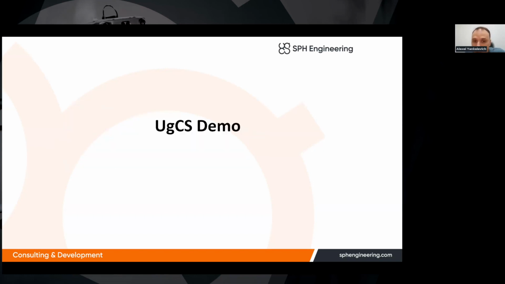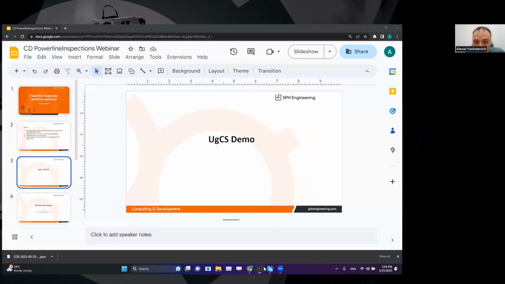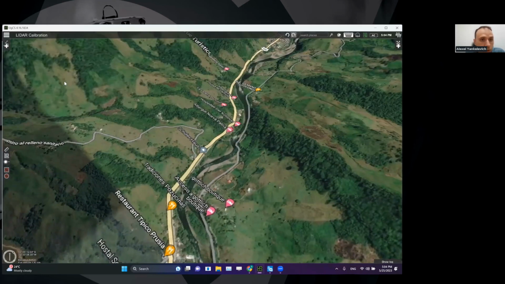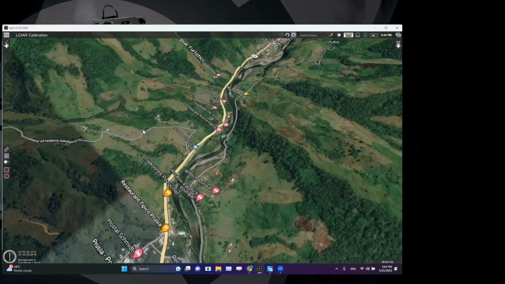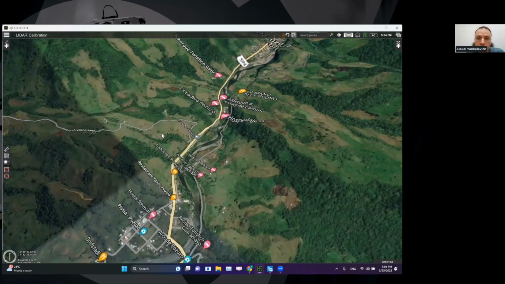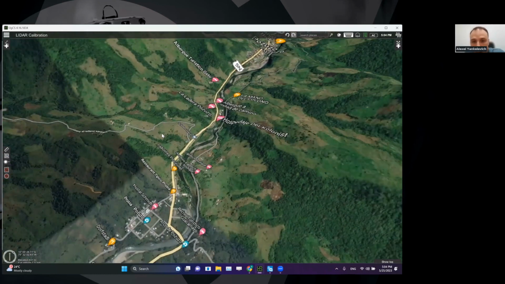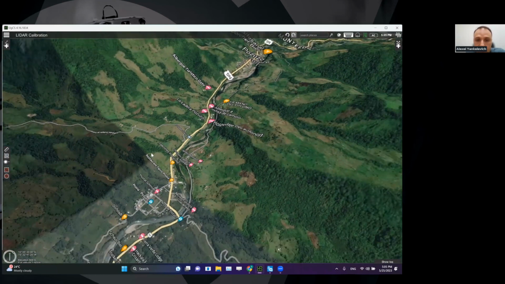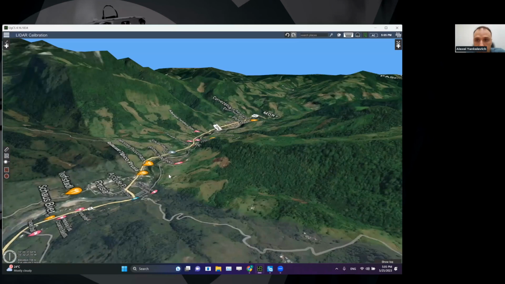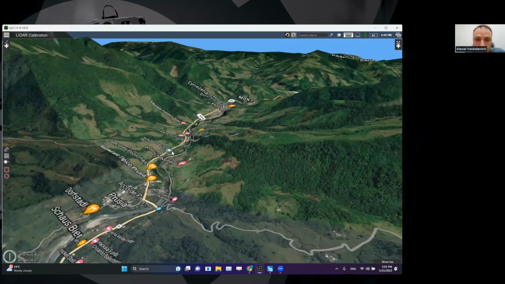So the first topic is flight planning, and I'm going to run UgCS. I hope you can see UgCS software. Yes, exactly. Cool. And I hope that most of you already know how UgCS works and the main characteristics of the software. So it has 3D map, which helps you to plan missions in diverse elevation. It's very good for building large scale missions.